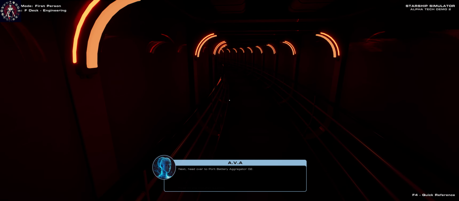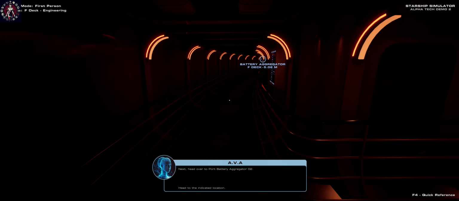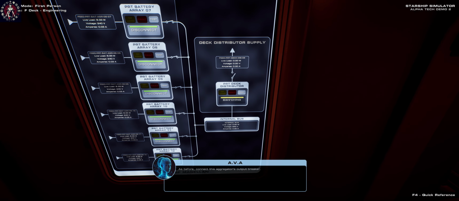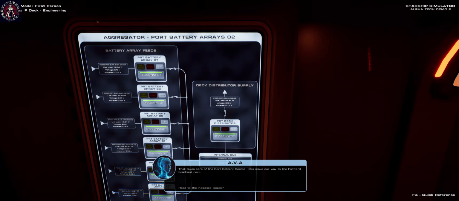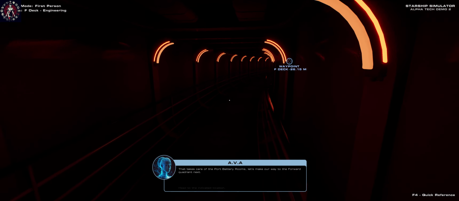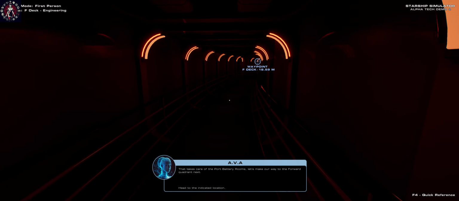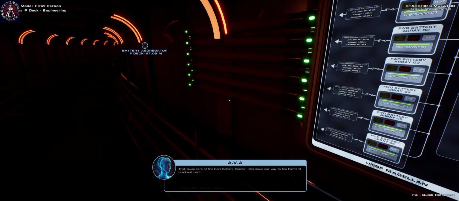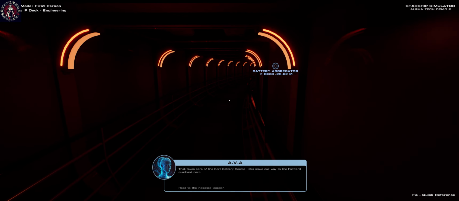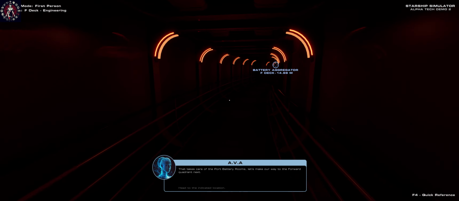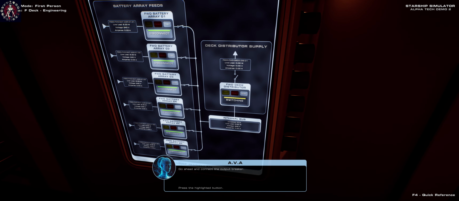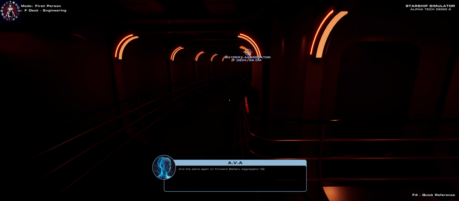Next, head over to port battery aggregator 2. As before, connect this aggregator's output breaker. That takes care of the port battery rooms. Let's make our way to the forward quadrant next. Go ahead and connect the output breaker, and the same again on forward battery aggregator 2.